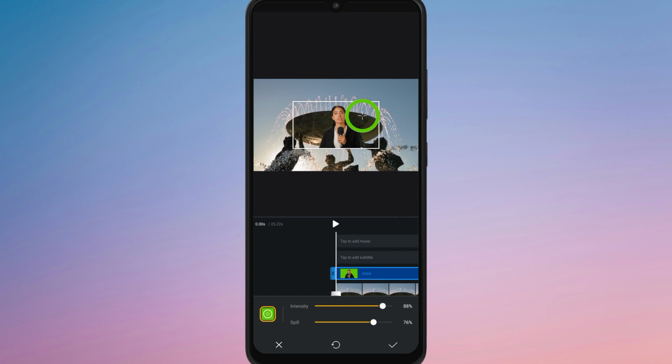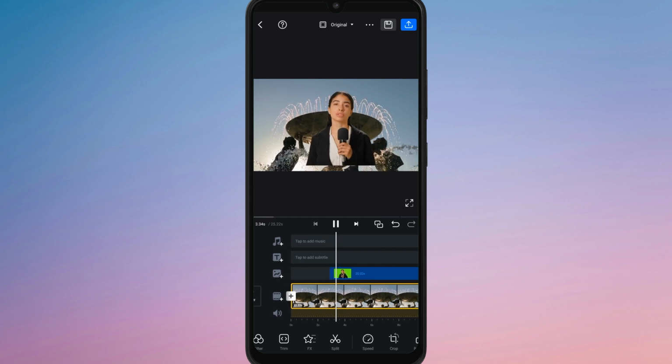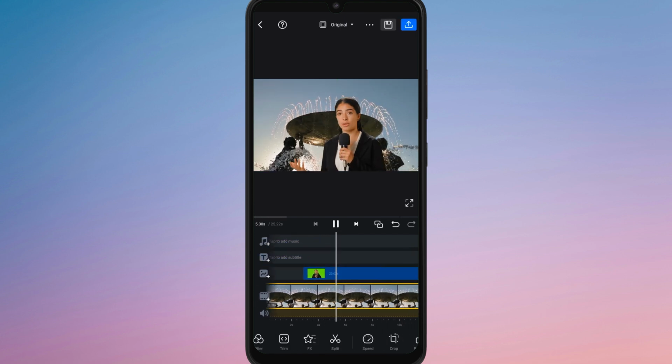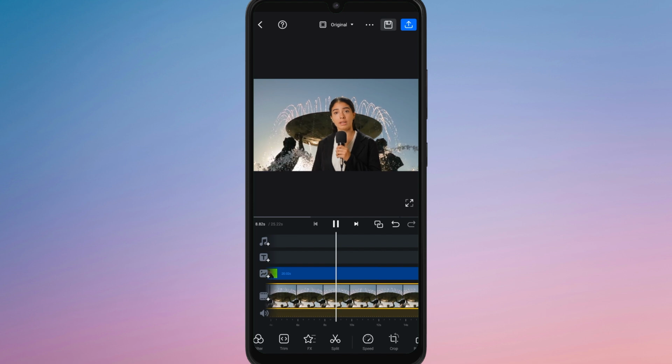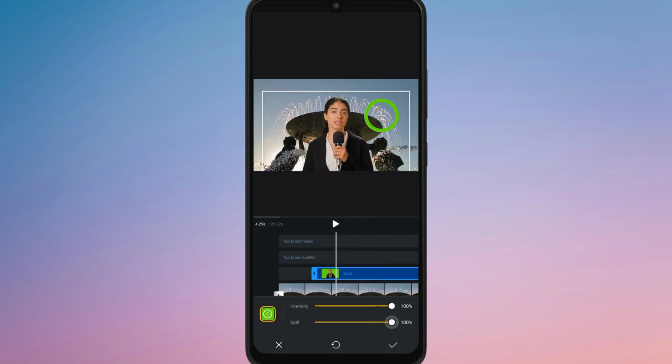Once the background is removed, you can see the main video behind the subject layer. Beyond allows you to position, scale and animate the background for a professional look. Preview your video to ensure the green screen effect looks smooth and natural. If needed, make further adjustments to the chroma key settings. Now you know how to use the green screen effect in VN.